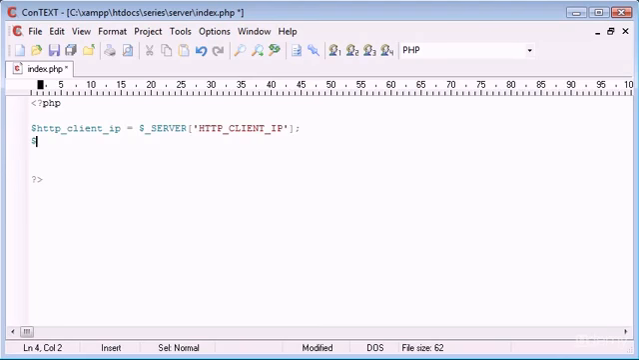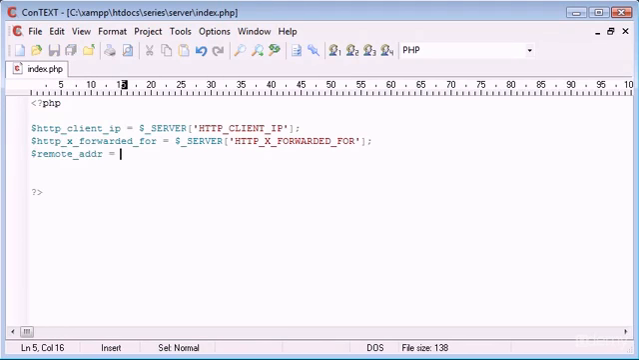The second one is HTTP_X_FORWARDED_FOR, and this is when we are checking if the user is using a proxy. So let's put HTTP_X_FORWARDED_FOR. Okay, so the last one is the final decision, if you like. This is going to be the last option, which we've already looked at, so I'm not really going to talk about it. It's just REMOTE_ADDR there.